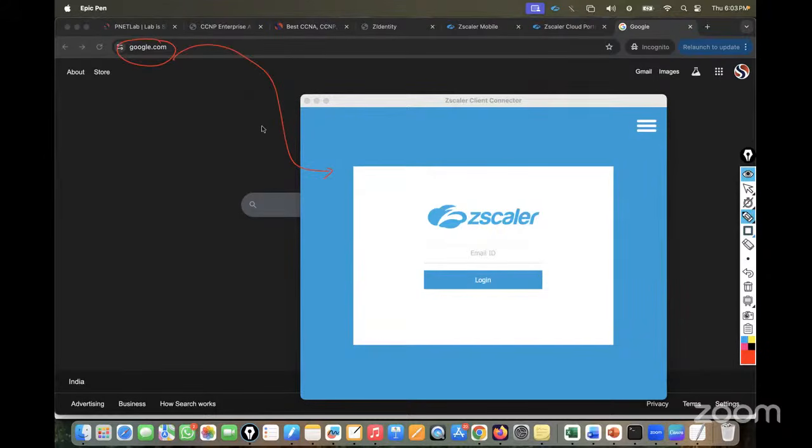Clear? Now, once your traffic has reached this GCC app, how is this GCC app going to send this traffic to GIA? This is known as your forwarding profile, and this is known as your app profile. Clear?